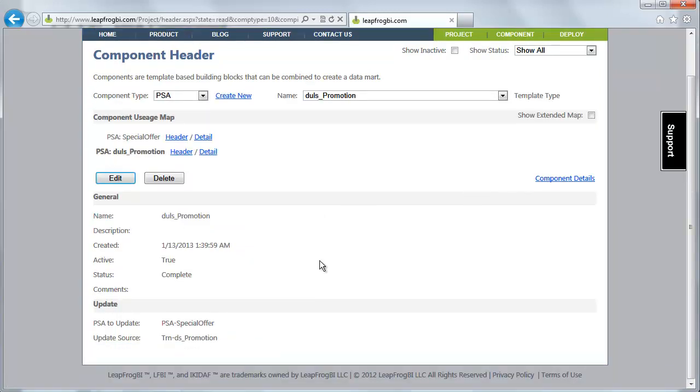Notice it didn't ask us anything about connections here. It's one thing that's a little bit different about this update component. It's not creating any objects. We're simply updating a field in an existing PSA.